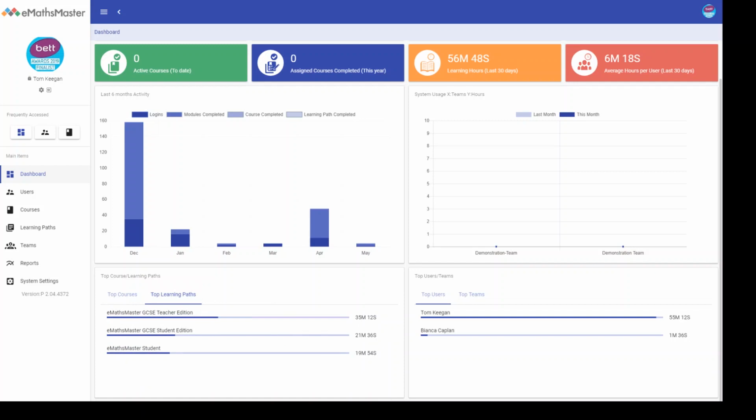We have top users, so we can see the top users, and again the top teams. Convenient when using or comparing two different classes or two different year groups to see which ones are performing better and using the system more.